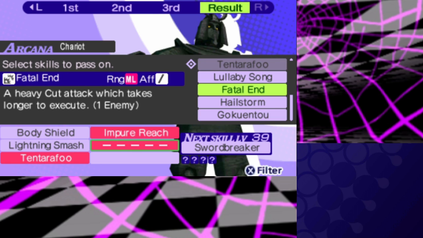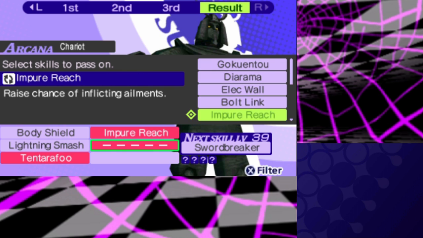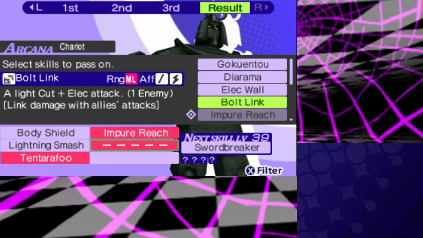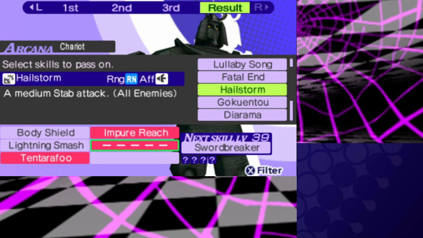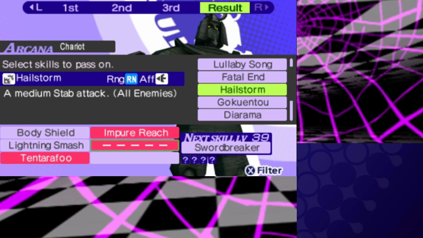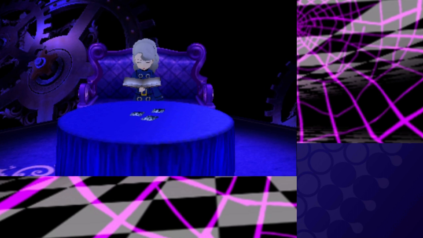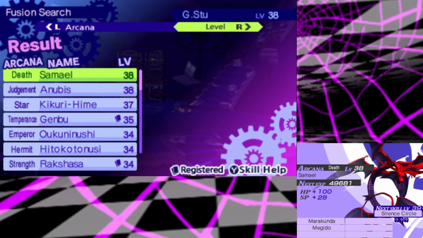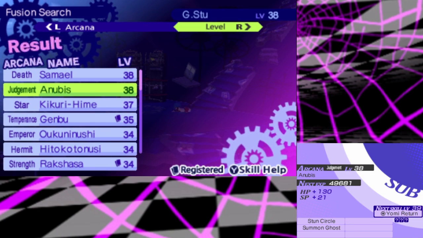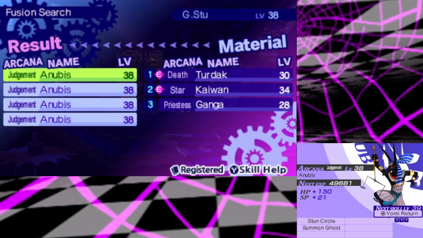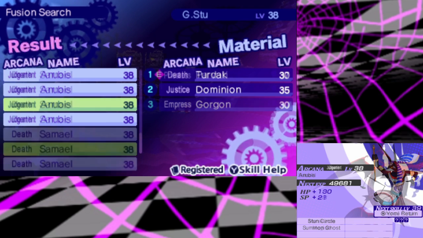Let's see, probably not Lullaby Song. Hailstorm is okay, but how about Bolt Link? Actually, no, wait, I have a better version of Bolt Link on Turdak, so maybe I should pass down something else. Yeah, how about Hailstorm? Mitsuru seems to be more of a defensive persona. Okay, with that I can either make Samael or Anubis. Okay, now I can no longer make Anubis out of personas that I don't need.